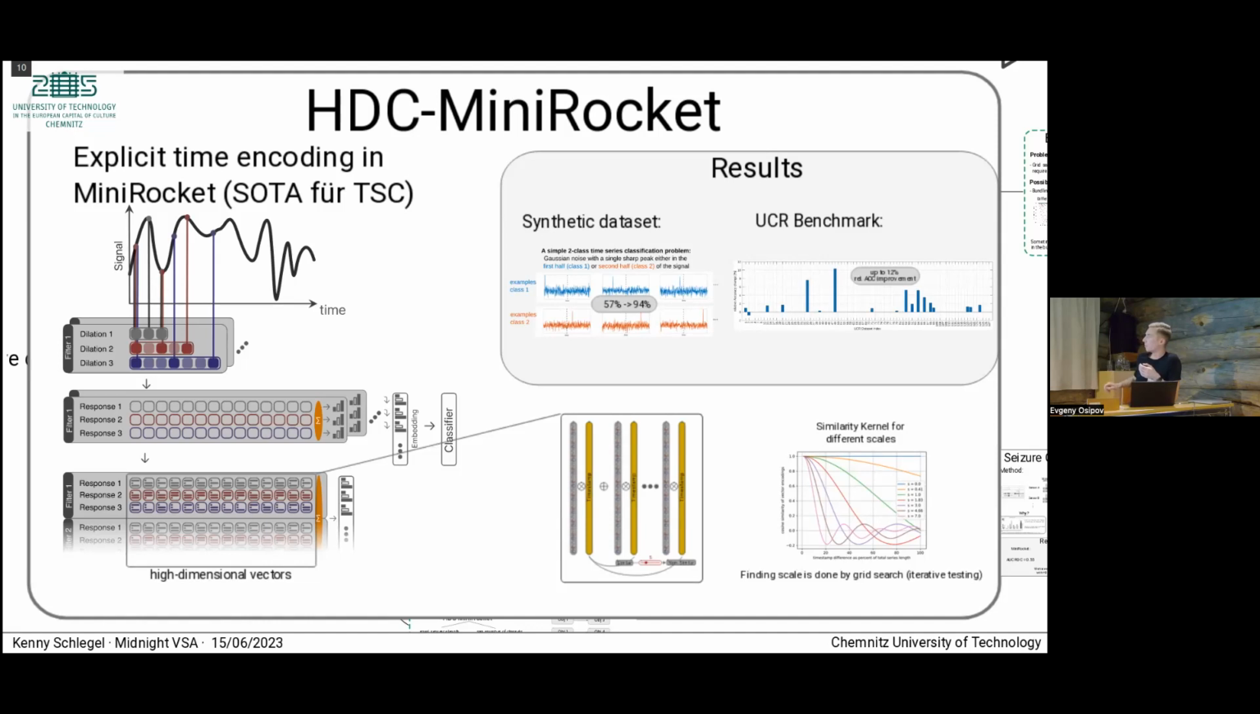And I forgot to say that while creating these timestamps, we had the option to adjust the created similarity of neighboring timestamps. As you can see here on the picture, it's also really small, but we have a parameter where we can adjust the slope of the created similarity between neighboring timestamps. And finding the correct hyperparameter has to be done for each data set individually, and we did it with a straightforward grid search, so with iterative testing.